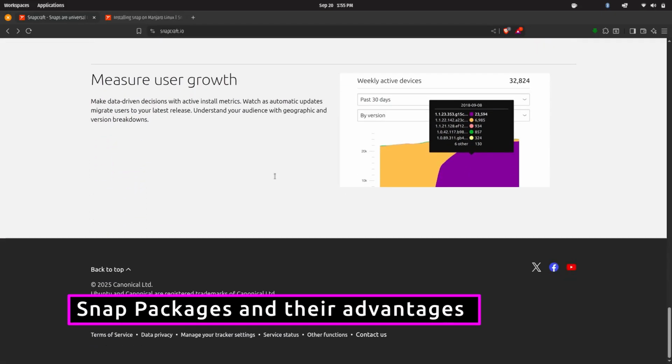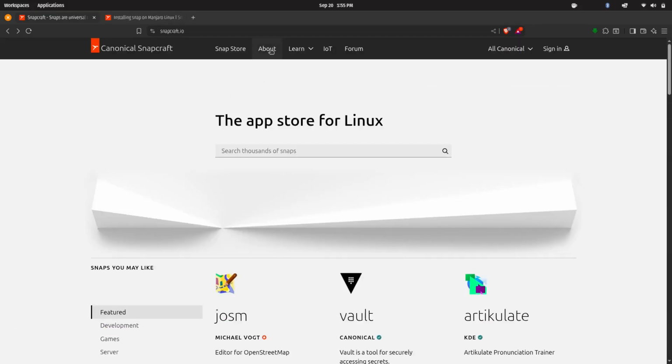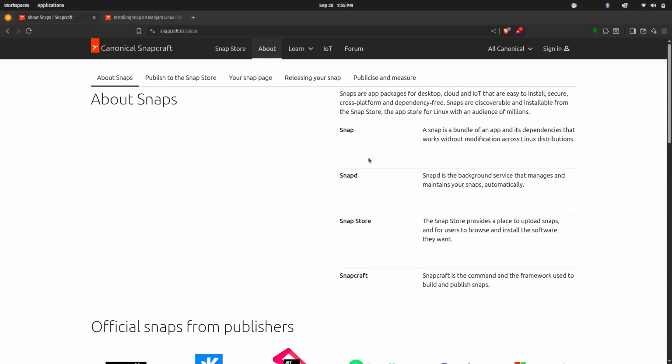Snap is a universal package management system developed by Canonical. It allows you to install applications that are completely self-contained, meaning they include all the dependencies needed to run properly.